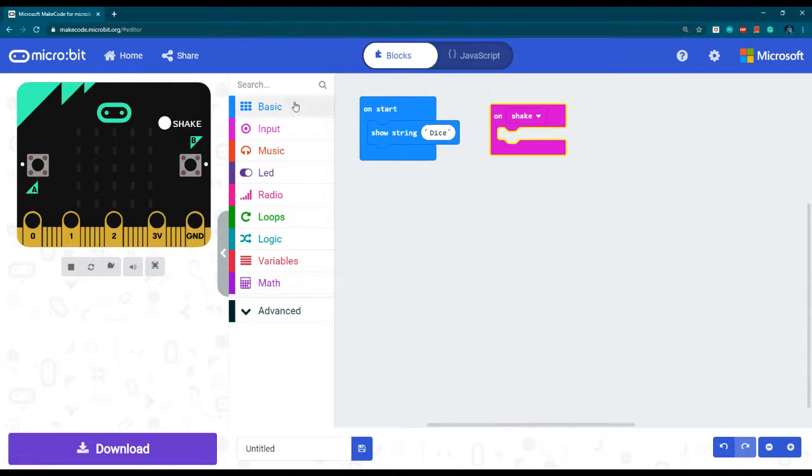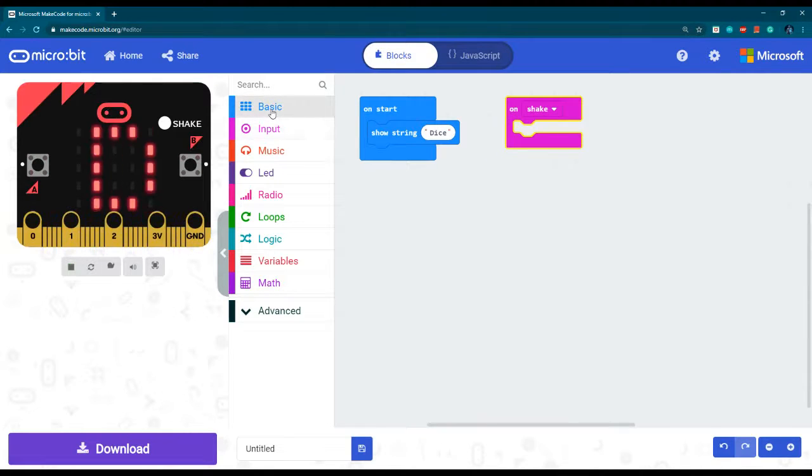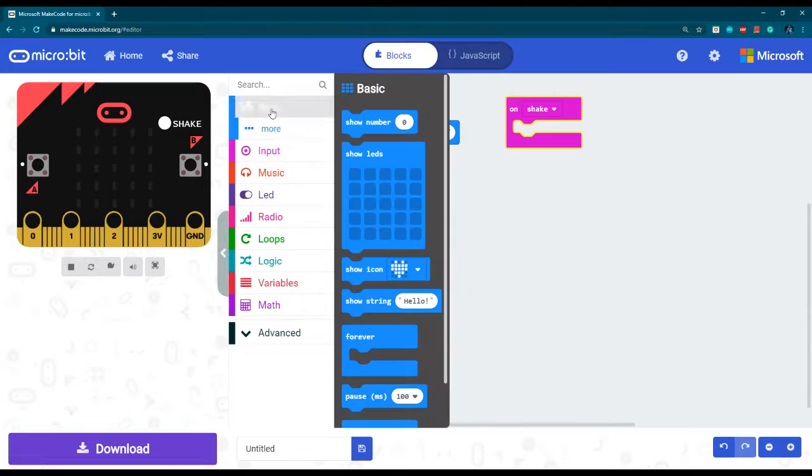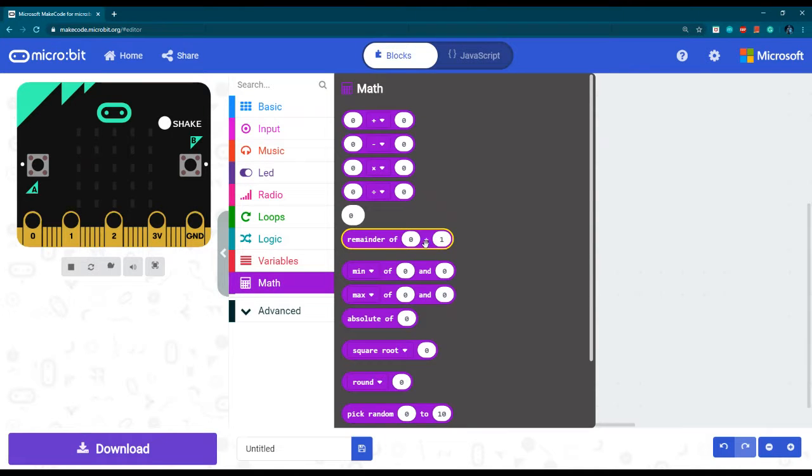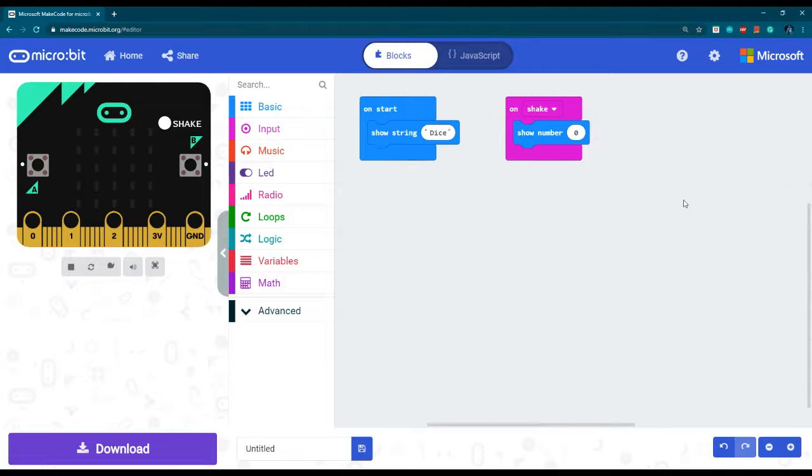Okay, so on shake we took one shake, then we are showing numbers 1 2 3 4 5 6. So every time we show the number, we need to use the show number basic function. Then we have to generate numbers from 1 to 6. So how do we generate numbers from 1 to 6, but not in order? We have to pick random numbers.